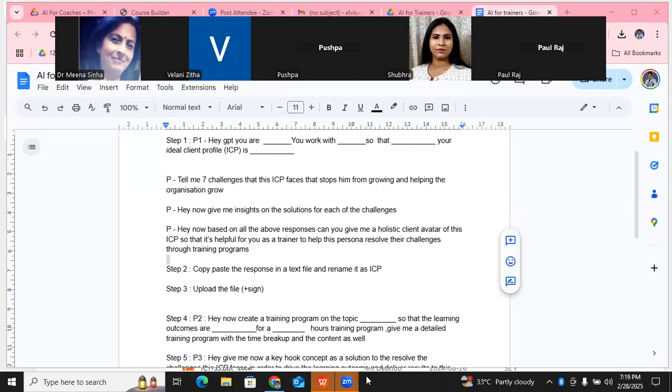So the third prompt, guys, under step number 1. Hey, now give me insights on the solutions for each of the challenges. Put in this prompt, guys. What do you see here? Hey, now give me insights on the solutions for each of the challenges that you have mentioned above. You can just be a little more descriptive.